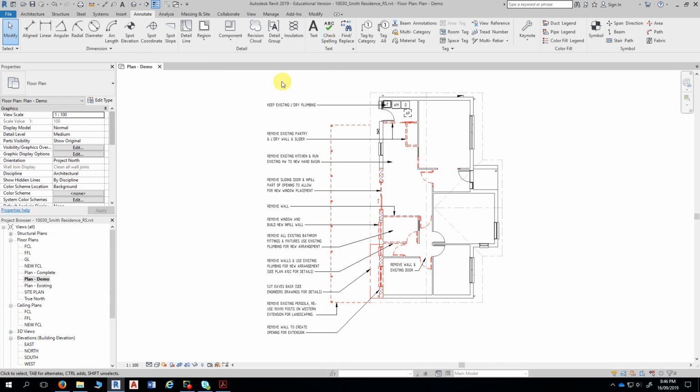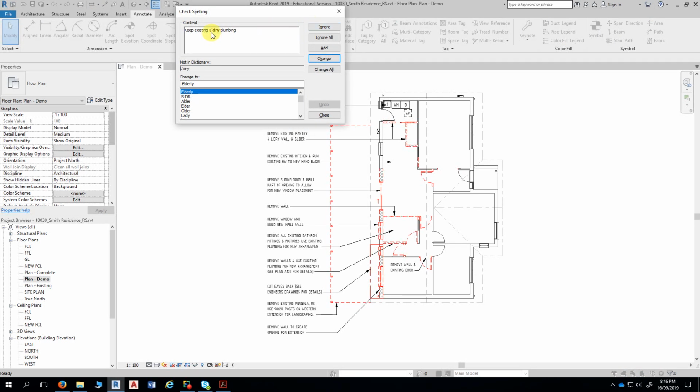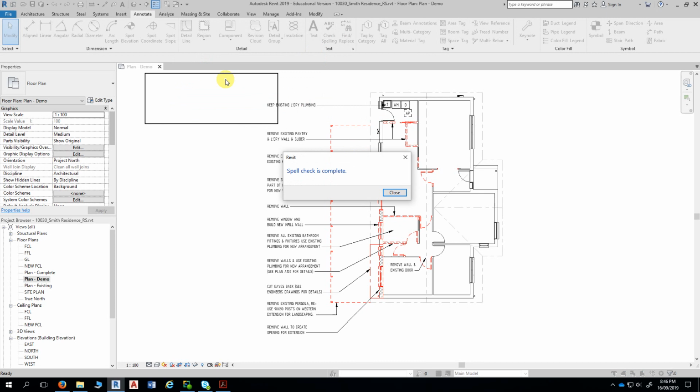The shortcut for that is the F7 key on your keyboard, or click here. If you know something is correct, you can just ignore it. It's picked up that I've spelt plumbing incorrectly, so it's giving me an alternative here, change to plumbing. So click the change button. Bathroom's not spelt correctly, so again, change, and spell check complete.